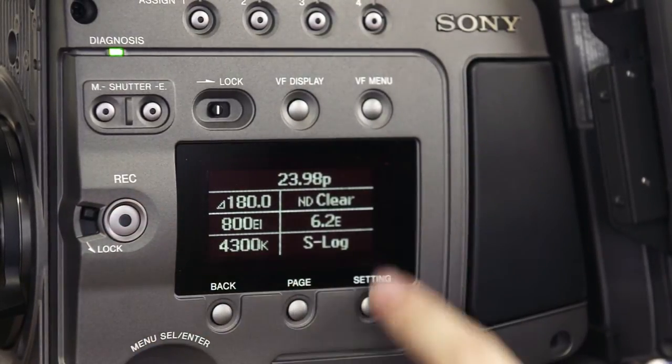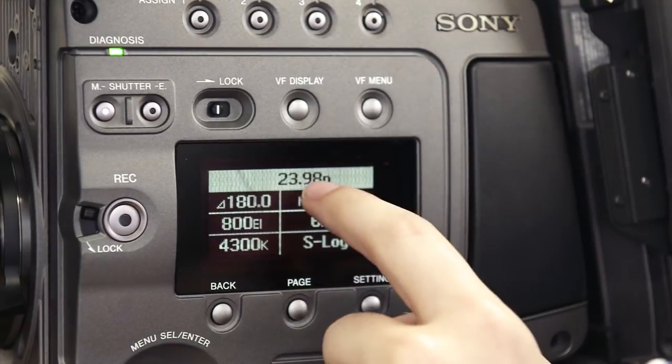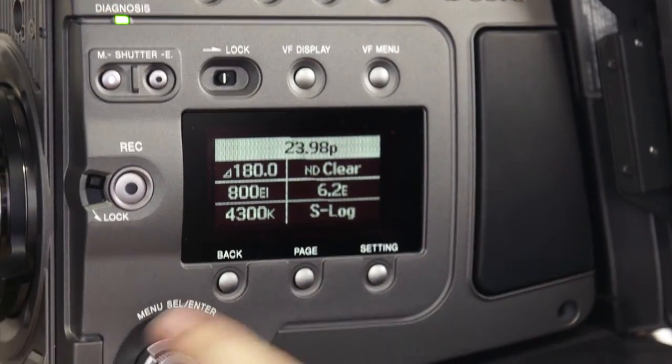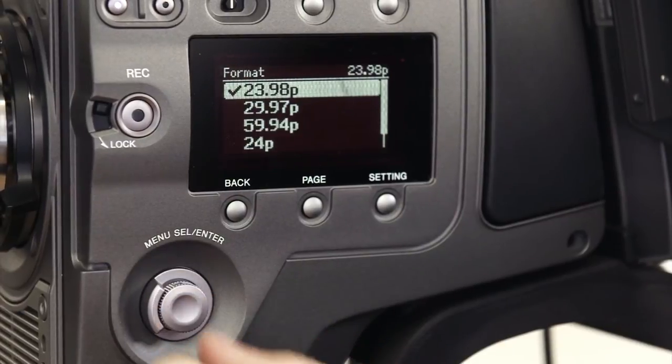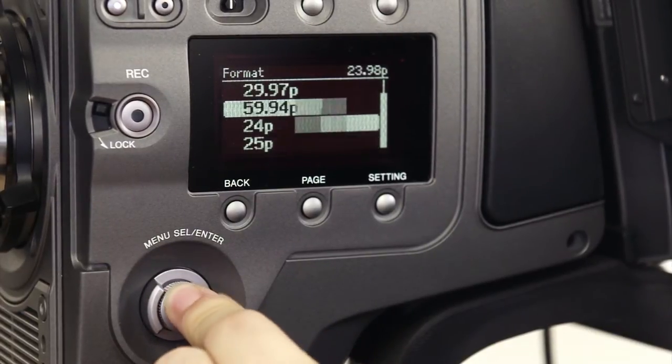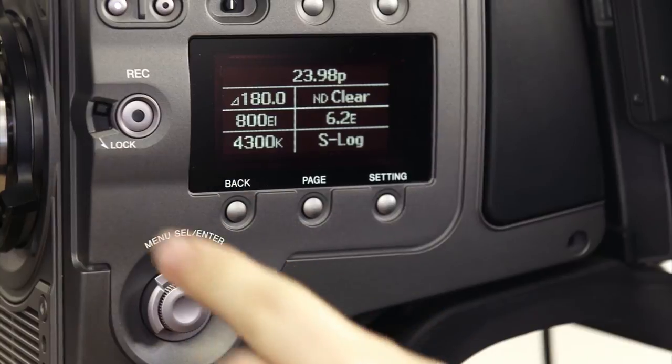Going through the display here, we hold the setting button down, which highlights the frame rate. Using the jog wheel here, we can select it, and then we can scroll through the five different options we have and select the frame rate we want.